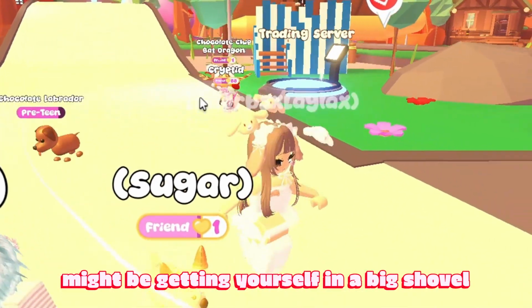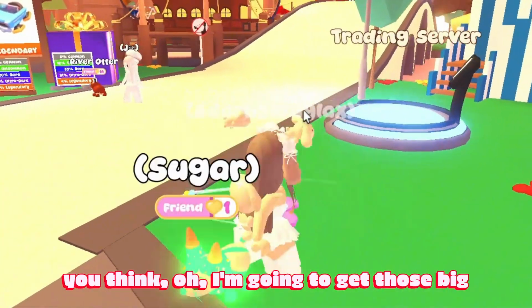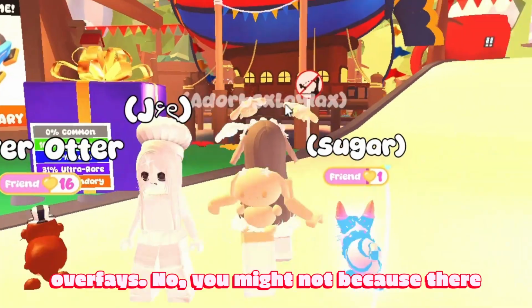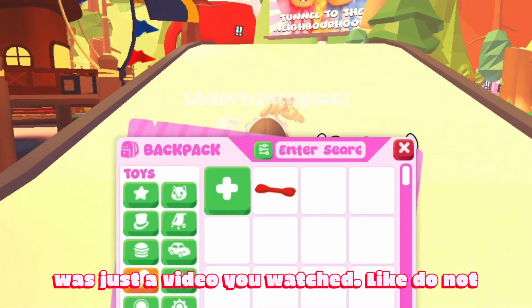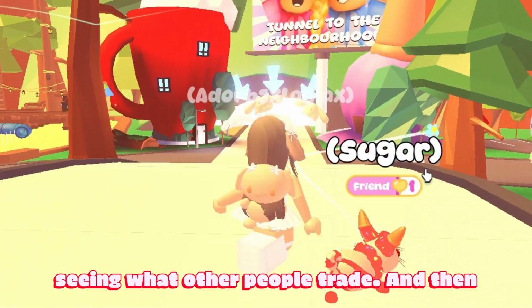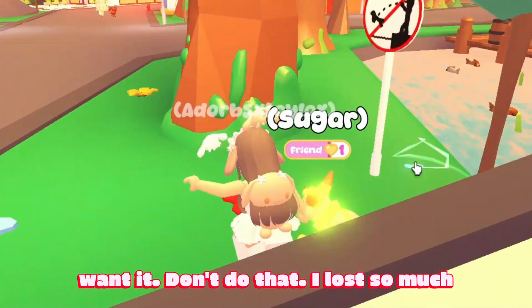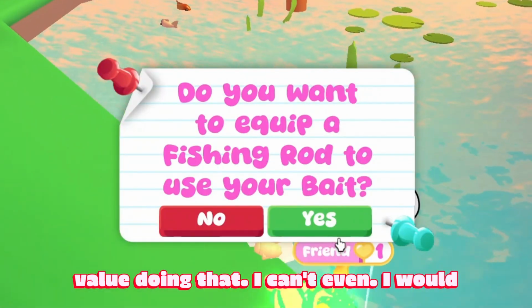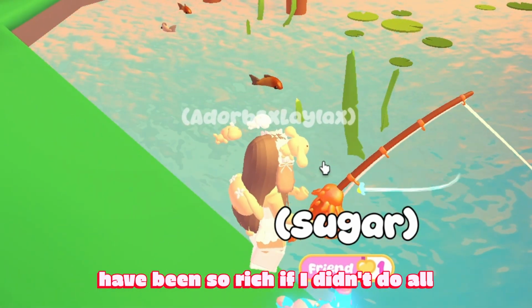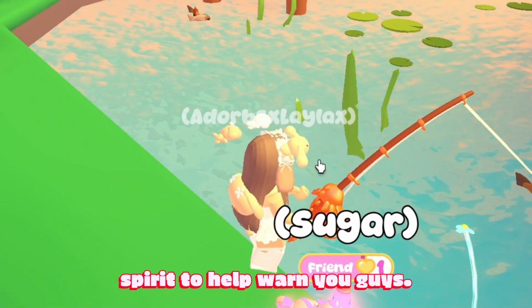And you might be getting yourself into big trouble when you're trading for that pet, because you think, oh, I'm gonna get those big overpays. No, you might not, because there was just a video you watched. Do not base your values on watching videos or seeing what other people trade, and then you start overpaying for that pet because you want it. Don't do that. I lost so much value doing that. I would have been so rich if I didn't do all that, but that's why I'm making this video, to help warn you guys.